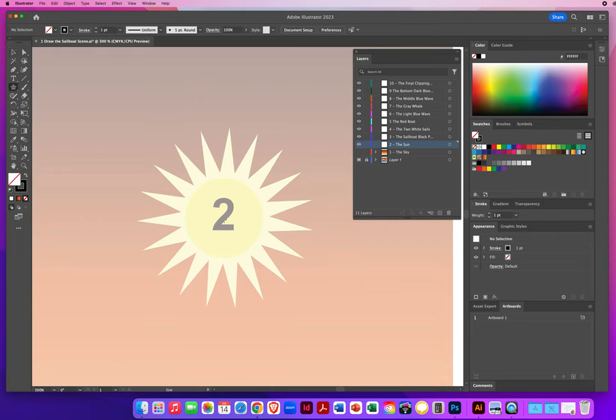So I'll take my star tool again, click and drag, and as I hold the mouse down, I can resize the star, I can rotate the star, or as I'm holding the mouse, I can start hitting the up arrow key and add points to the star. So again, we start with 5. I'll hit the up arrow key. 6, 7, 8, 9, 10, 11, 12, 13, 14, 15, 16, 17, 18, 19. Now when I rotate that into place, there's our 19-point star.